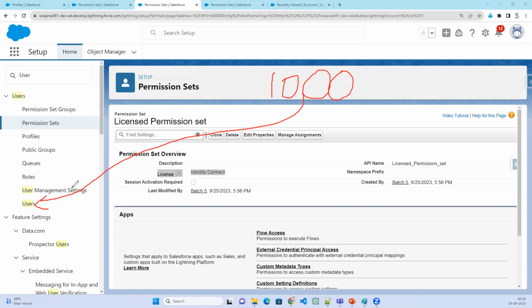1,000 permission sets can be assigned to the users. So basically the limit also depends on the editions. What are the different editions? But the default is 1,000, and these 1,000 permission sets can be assigned to the users. That's about the permission set.